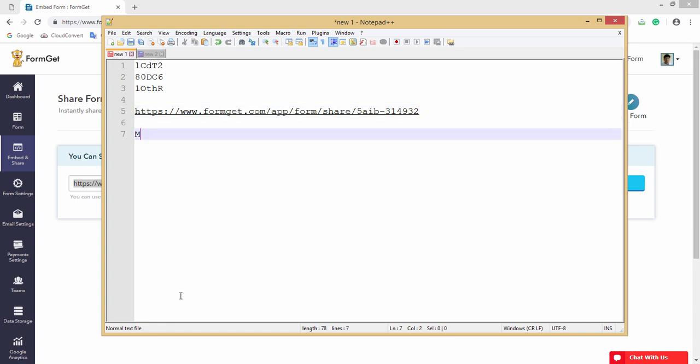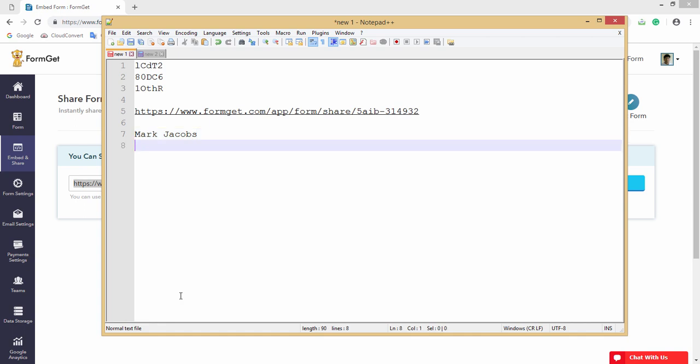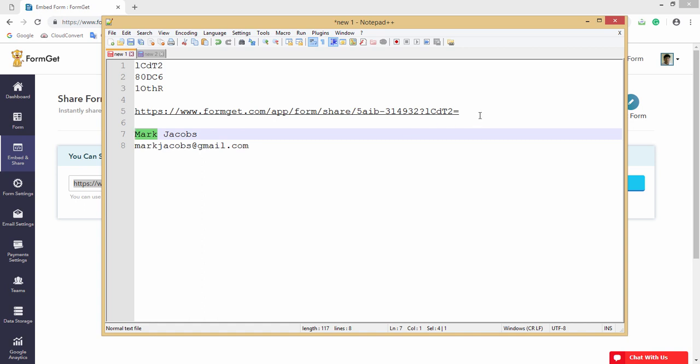Let's consider that we have a FormGet lead by the name Mark Jacobs and email markjacobs@gmail.com. Now to add the prefill values, I would have to pass the values in the form sharing URL. This has to be done by first adding the question mark at the end of the URL, then the first name prefill key, then the equals to sign, and finally the prefill value. After this, you would have to add the ampersand sign, then the last name prefill key, and ultimately the prefill value.